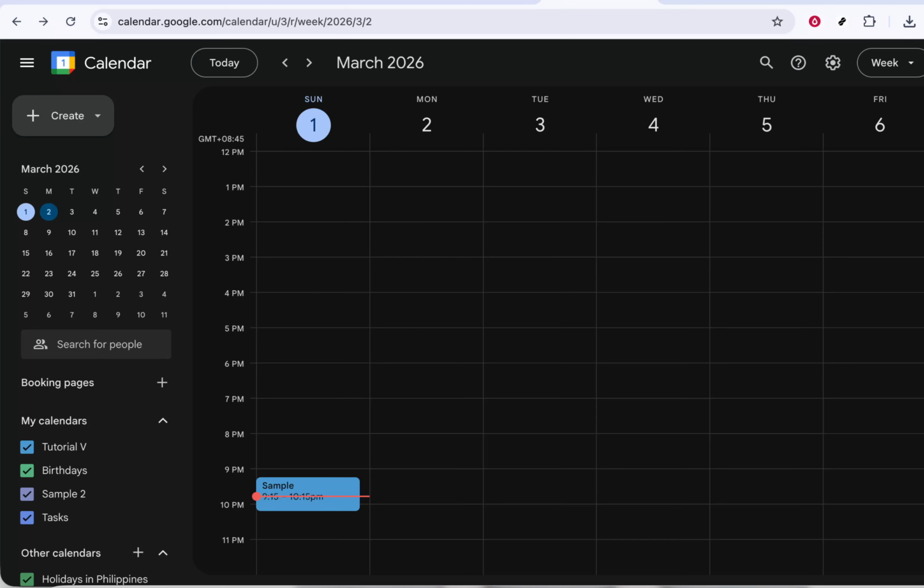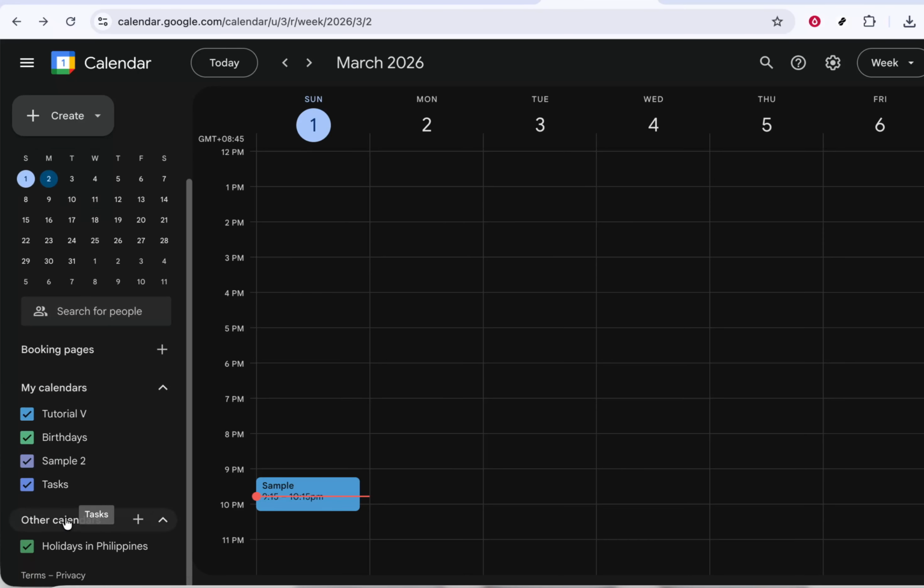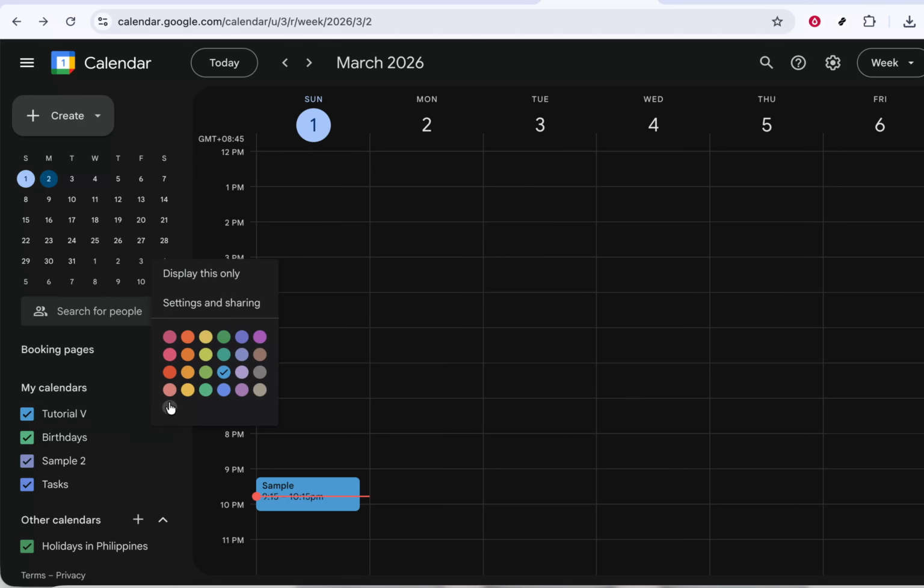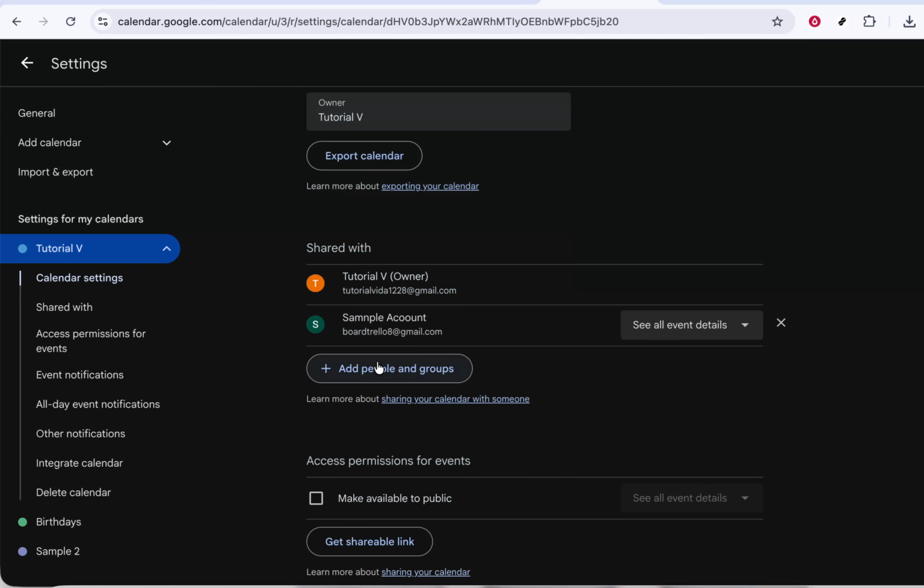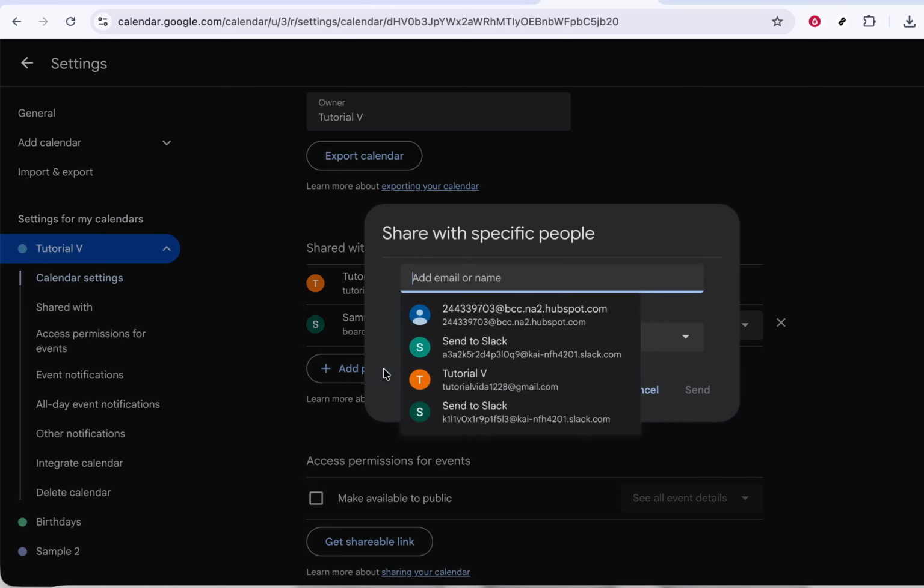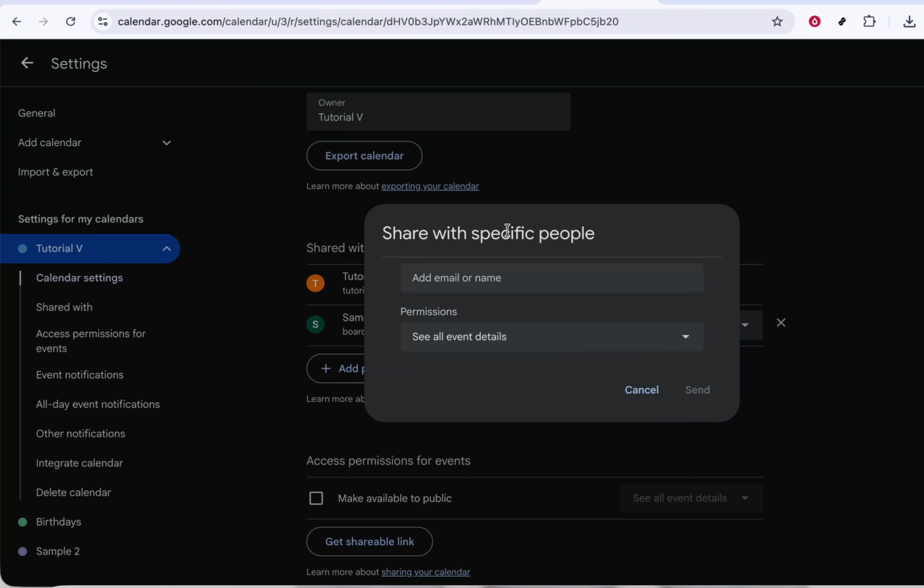This opens a small menu of options specific to that calendar. From this menu, click on Settings and Sharing. This will take you to a new page with all the settings for that specific calendar. Take a moment to confirm you're editing the right one by looking at the calendar name near the top of the page. Now, scroll down until you find the section labeled Share with Specific People and Groups, or Shared With. This is where you control exactly who can see or manage your calendar.